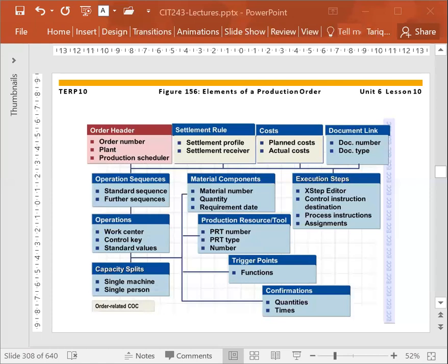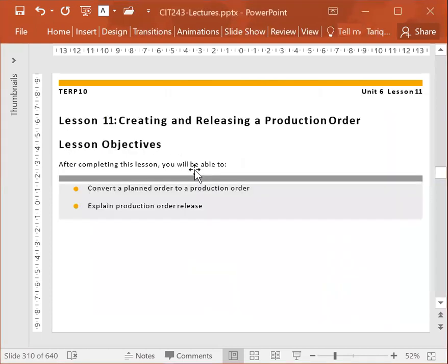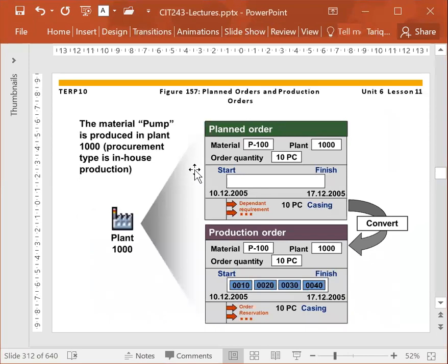Now, if you see here on this slide, we have a plan order, and then we have to convert this plan order to the production order. And if you see here, we have the set of operations. We can plan these operations here, and then once we convert, these will be our final production order sequence of operations.